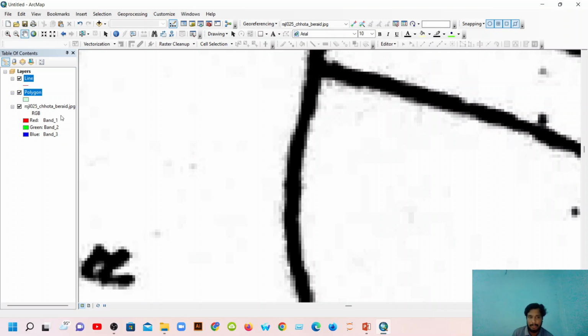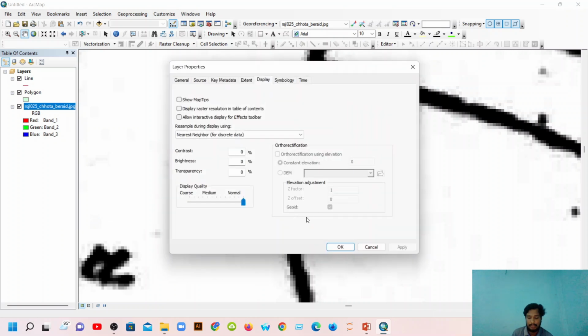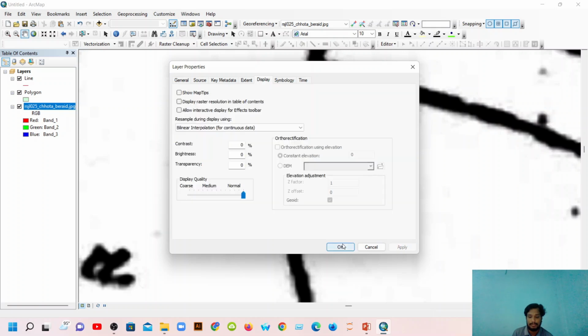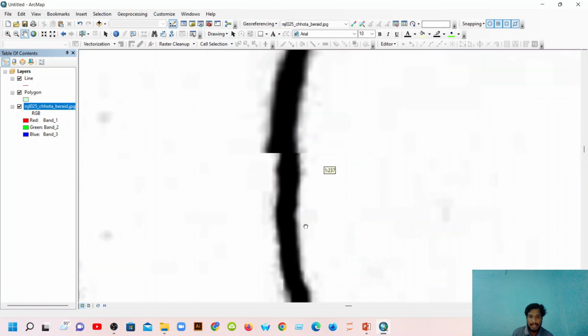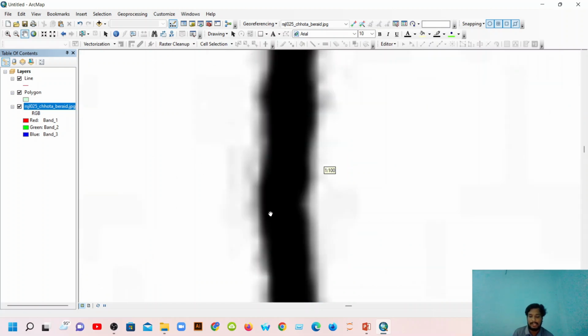This problem is slightly solvable. Go to properties on the image, JPG image, and go to display option, and here is the option Resample during display using. Click on this and then select bilinear interpolation for continuous data. Click on OK, then apply. Here we see that it has slightly improved, the boundary lines are better visible.